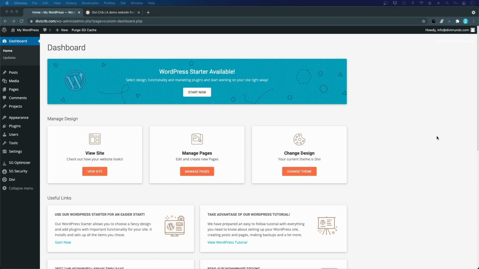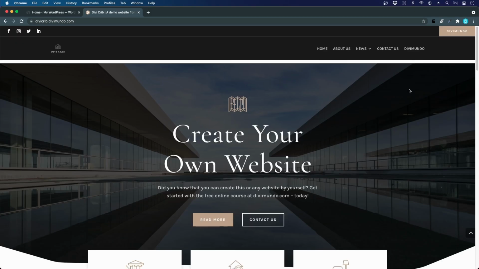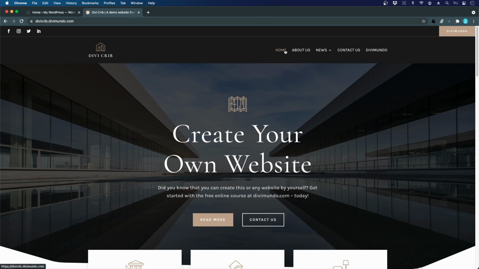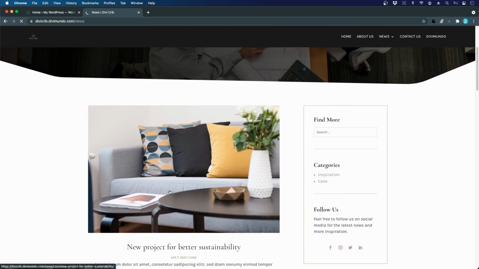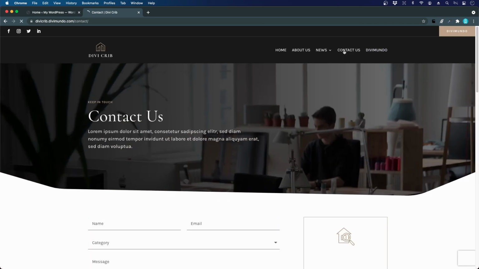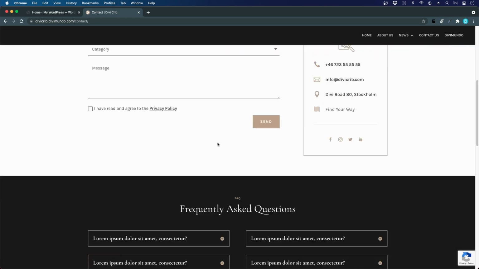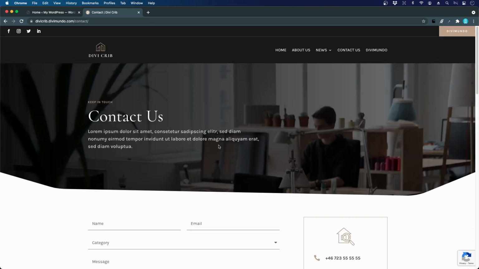Enough with the settings for now. Let's create our pages. And if we look at the demo website, we can see that we have a home page, the start page. We have an About Us page. We have a news page with a blog feed or a news feed listing all our news. We have a Contact Us page with a contact form and a map and FAQ and stuff. So let's create those pages.